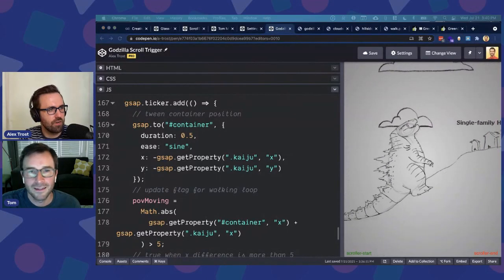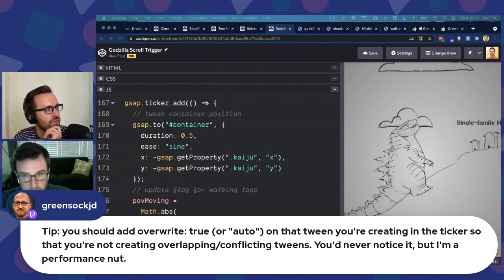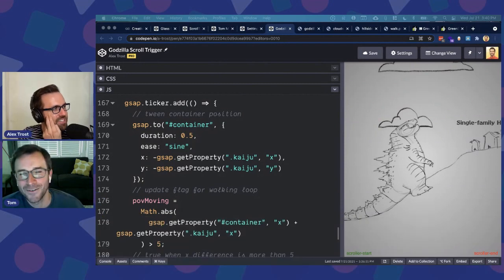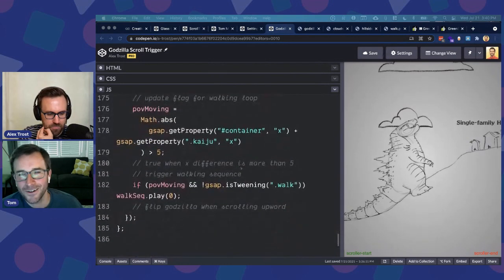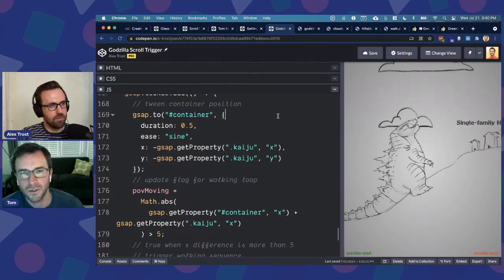We got a quick tip from Jack of GreenSock. He says you should add overwrite true or auto on that tween you're creating in the ticker, so you're not creating overlapped and conflicting tweens. You'd never notice it, but I'm a performance nut. So nice tip. Can Jack tell us what the default overwrite is set to? I thought it might be true. I think auto is. It's set to false. More calculation. Overwrite false? That's what he says. He says the default is false.